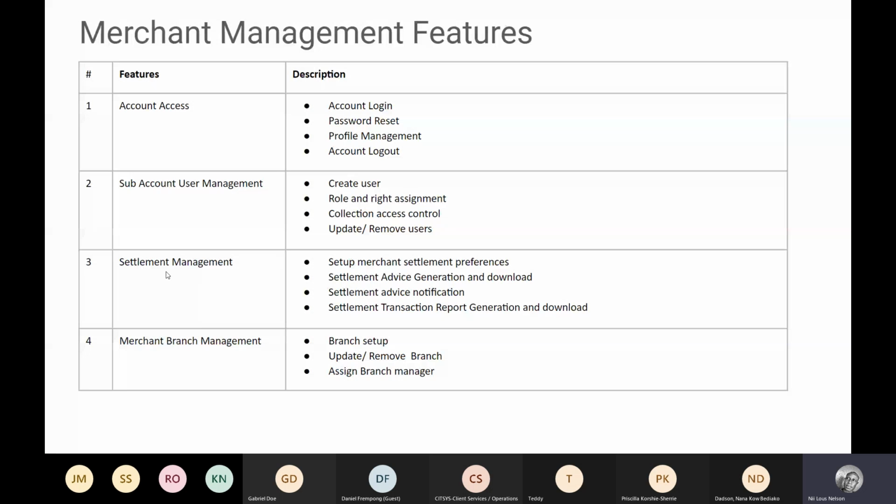Then you have settlement management, which has to do with the ability to set up settlement preferences. This has to do with the days you would want to be settled, the time periods, and whether you would want your settlement to be done in consolidation, meaning that you want a bulk amount being placed into your bank account, or you would want to see each and every single transaction that was collected during that period being settled into your account. So those are the preferences that you can set for settlement.